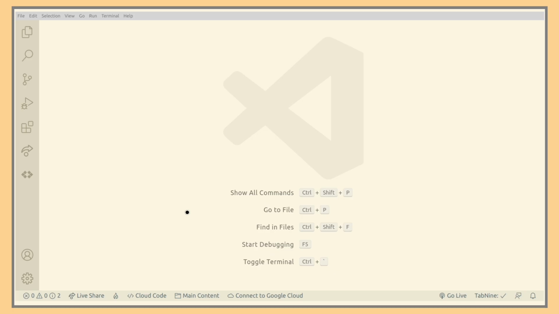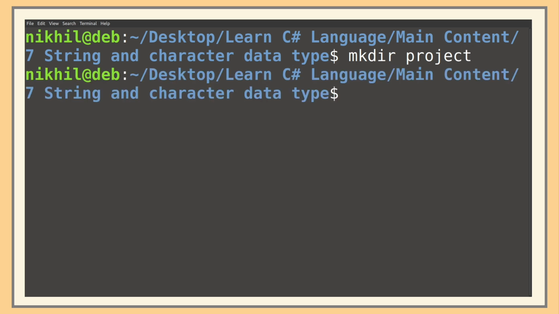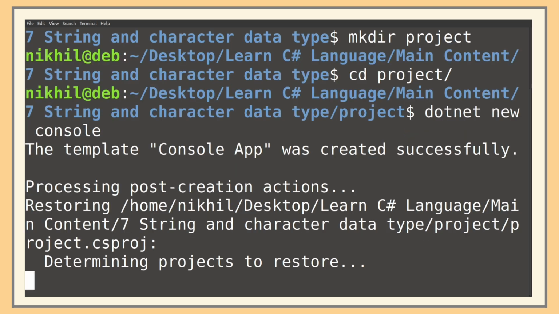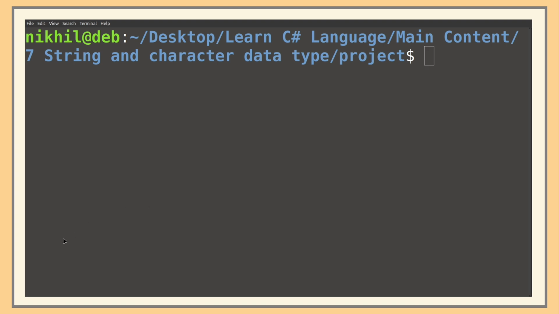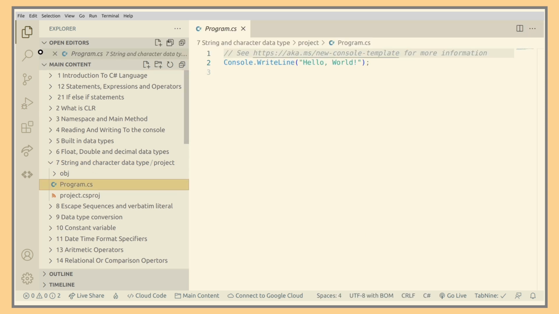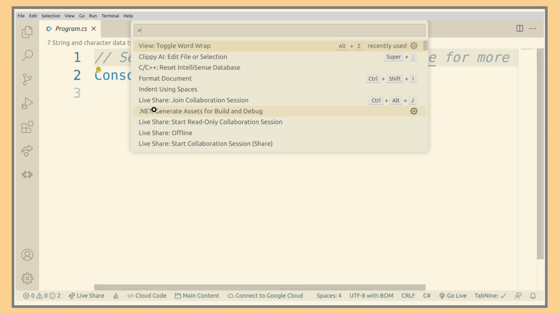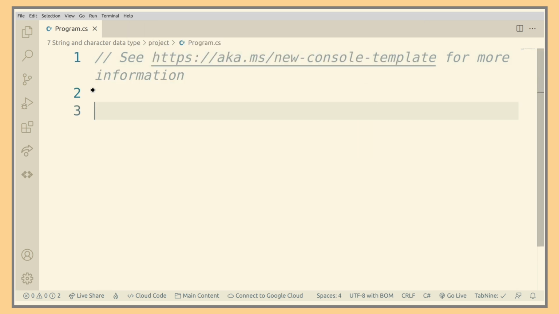First of all, we will need to create a project. So we'll go to our terminal, and here we need to create a project directory, go to this directory, and then run dotnet new console. Our console app was created successfully. Now we will go to our Visual Studio Code and open this Program.cs file. Here we need to remove this Hello line.